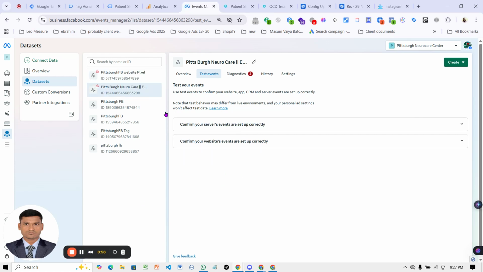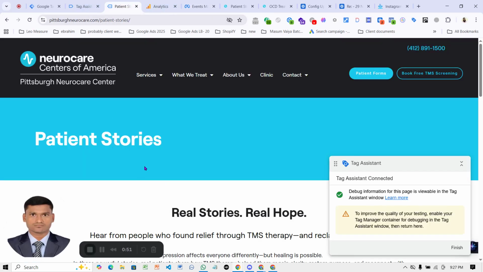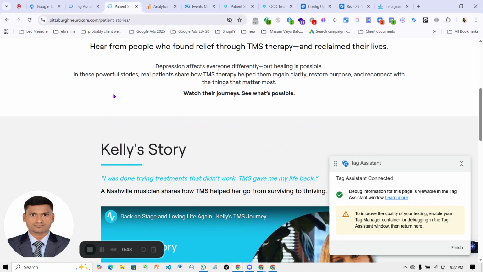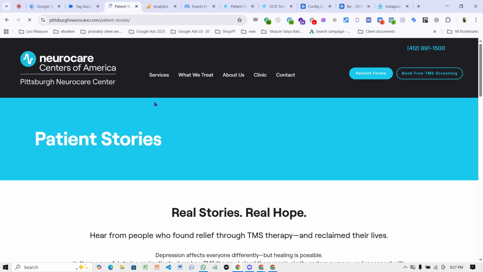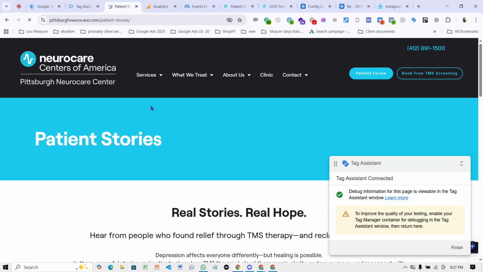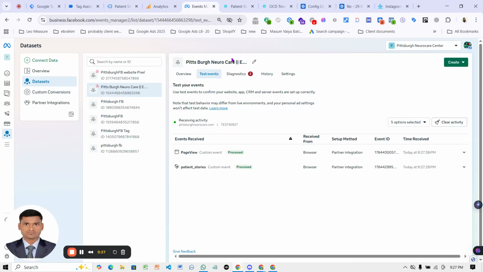Okay, there is no data right now, but if we go to our clinic website and try any kinds of activities, like patient stories, if you click patient stories on this website, we want to see the button click in Event Manager. Okay, it's working properly. That's called working properly.